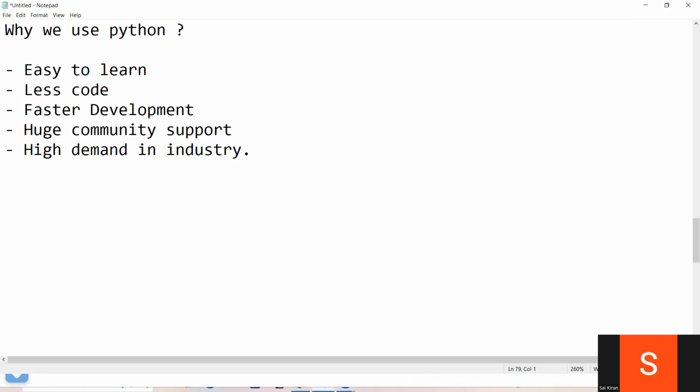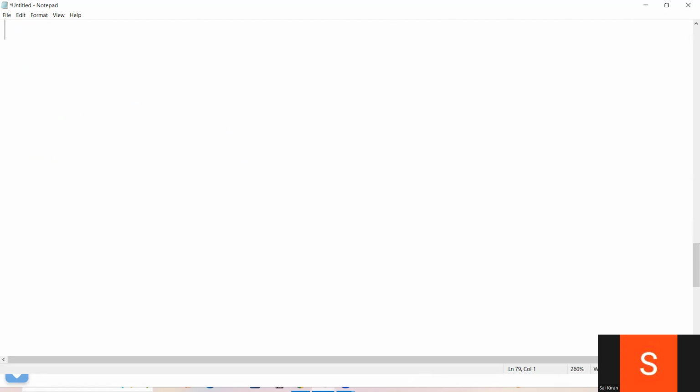Okay, so now we will go to where we use Python. Python is used in many real world applications. Now I will read them one by one. Okay, first one is web application. Web applications are built with frameworks like Django and Flask.